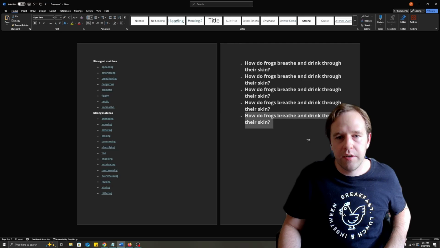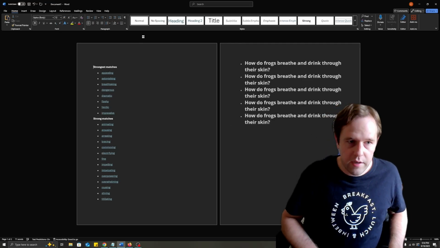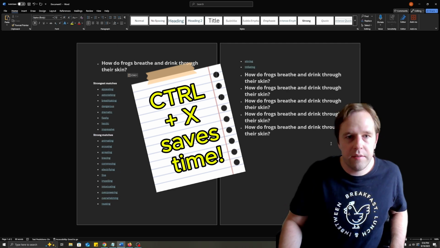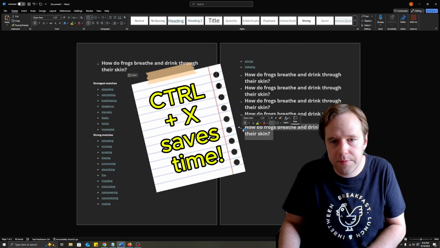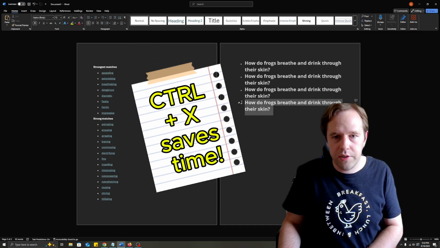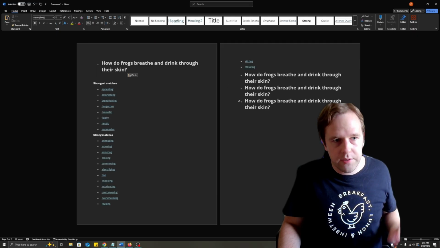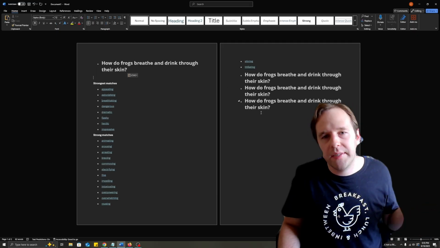So like instead of copying this and then pasting it and then deleting this, the easier thing to do is to just cut it, paste it. Alright, so it just kind of makes it a little bit easier.